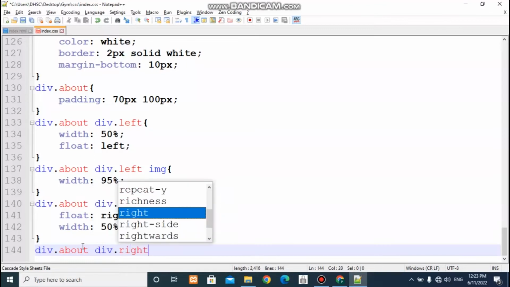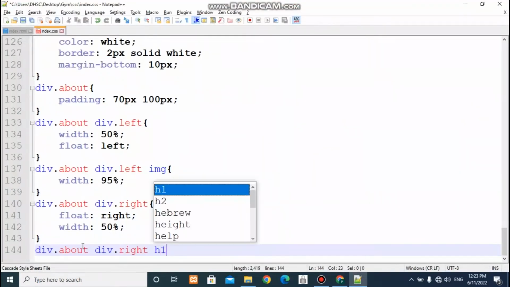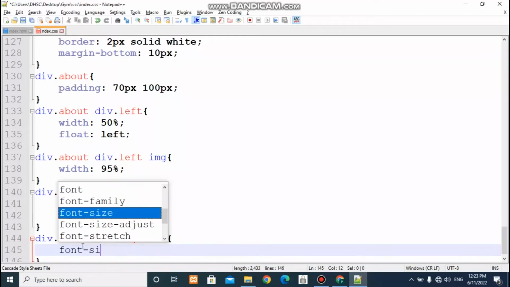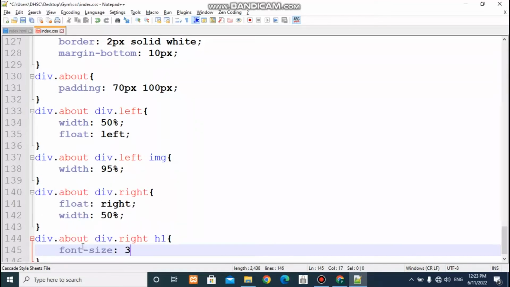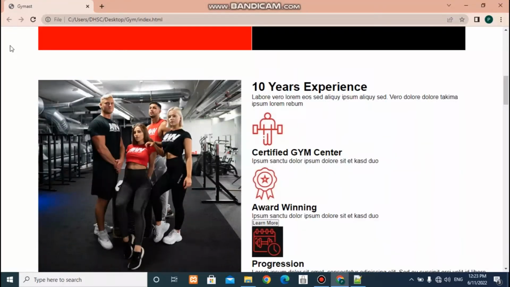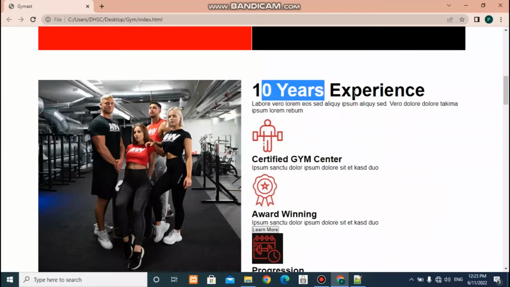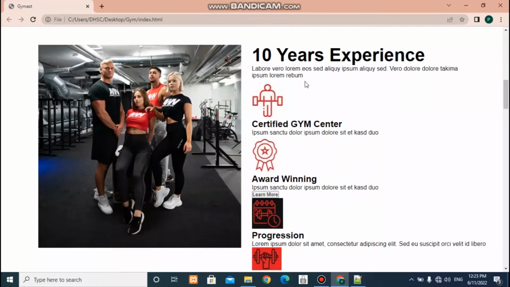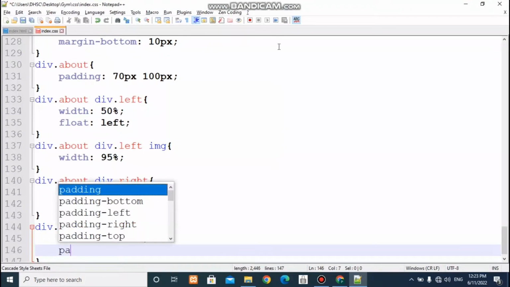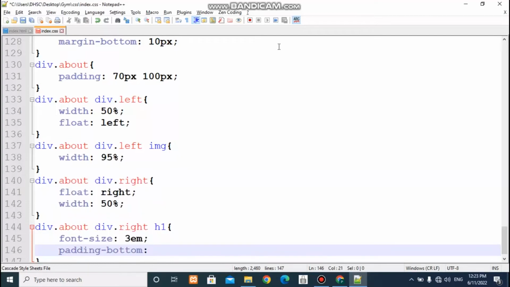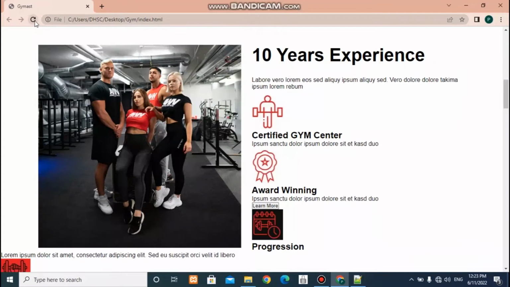Inside this we have div.right, and then I have h1. So for the h1 I'm going to set a font size of 3em, which is almost 300%. So you can save this. As you can see, we have now a larger text. And I'm also going to change the padding for this. So I'm going to add padding-bottom, and the padding is going to be about 30 pixels. So you can save this, go back to your browser and just refresh your page. As you can see now, we have a padding between the heading and this paragraph.